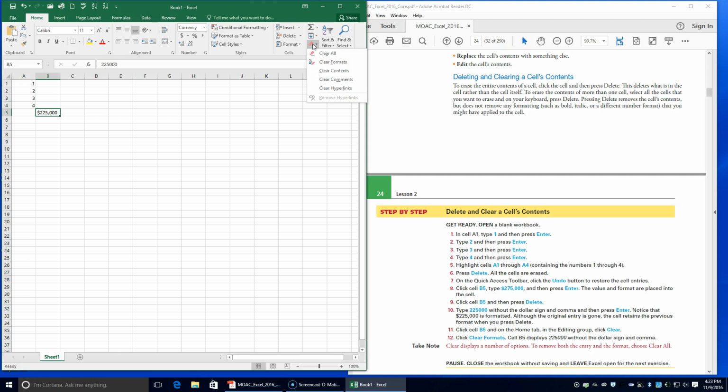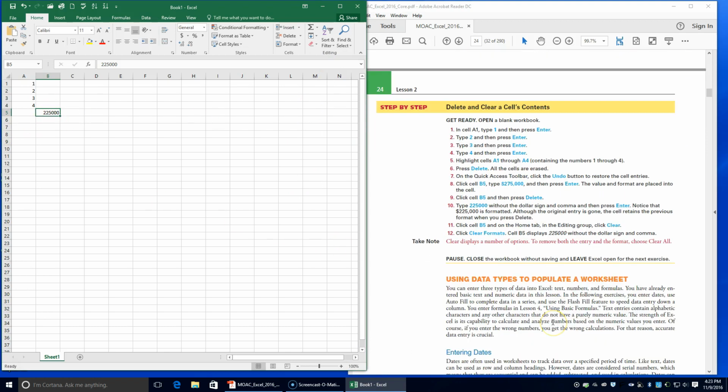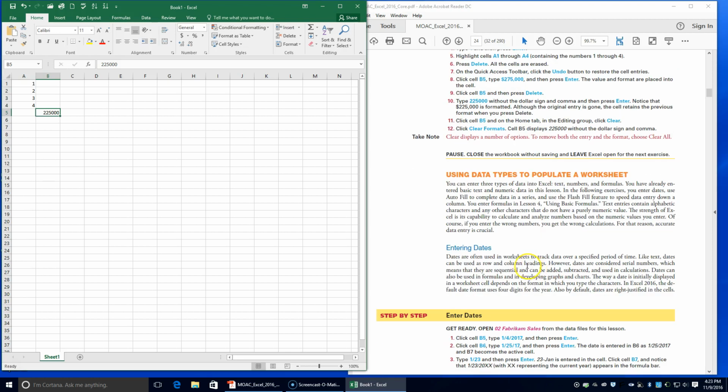Okay, when I want to clear a format and clear the cell, I can click on Clear All, or if I just want to clear the formatting, I can click on Clear Formats. Okay, cell B5 now displays 225,000 without the dollar sign and the comma. Take note, Clear displays a number of options. To remove both the entry and the format, just choose Clear All.